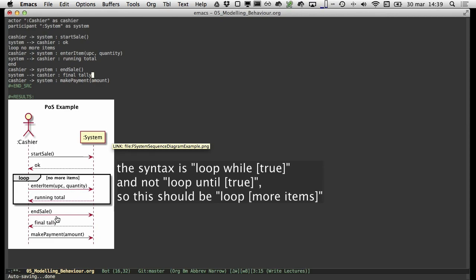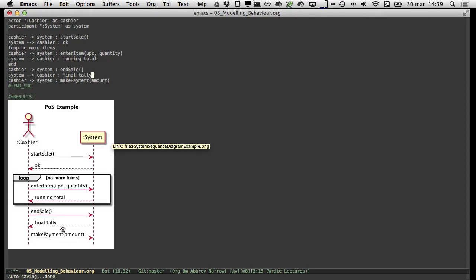And then we say that, yeah, we're done with the sale. The system presents the final tally. This is how much you need to pay. And the cashier says that I'm now making a payment of this amount. There's slightly more after this that the system presents. All right, if you pay that much, this is how much you should get in return, and so on. But you get a general idea.